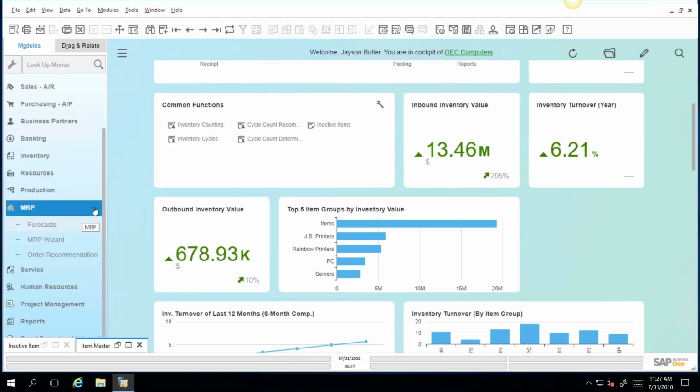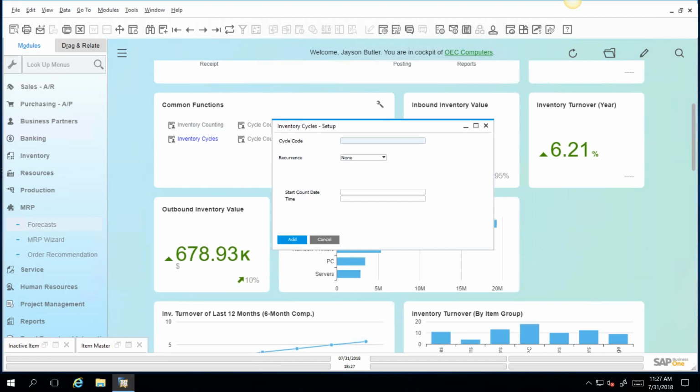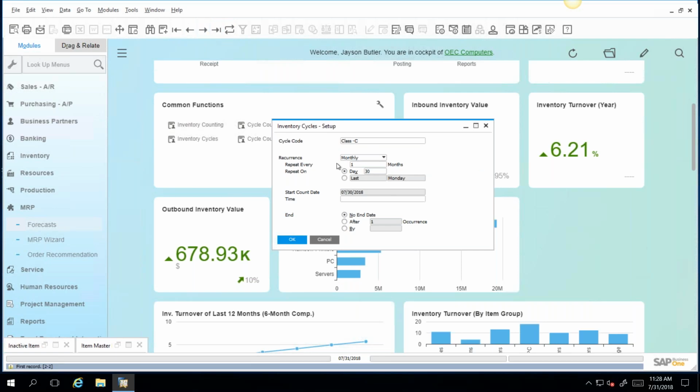So finally, we'll talk about inventory counting, which is one of the effective ways to maintain inventory record accuracy. For that, you can define inventory cycles. For instance, as Alan was talking about, you can define class A, class B categories, and you can define how often you want to count. Let's say class A is weekly, and class B is monthly, and so on.